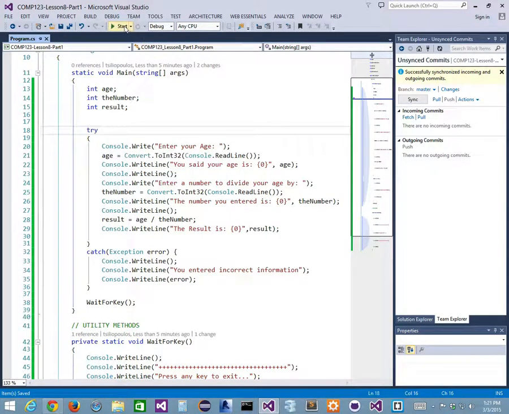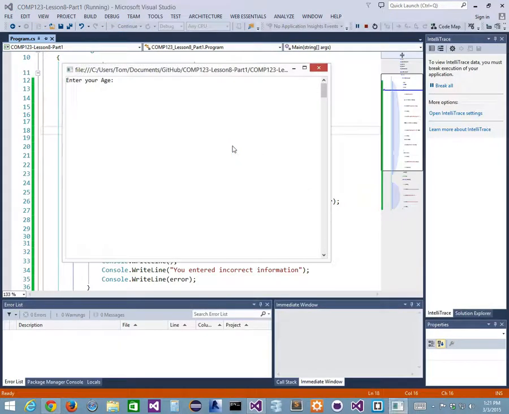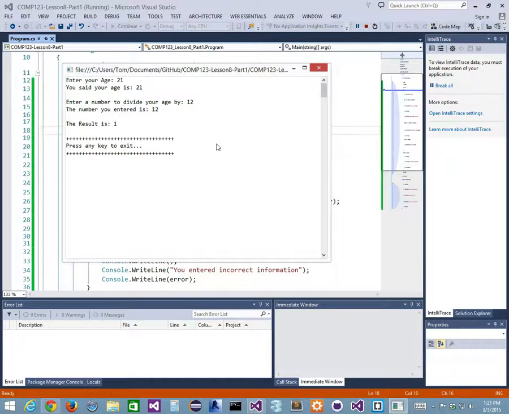Okay, let's run it. Your age, you said your age is 21. Enter a number to divide by. We'll divide by 12, 12 months. And the result is 1. Oh man, what happened? How come it's 1? Anybody? Why should it not be 1? I'm trying to do division by integers, so I'm going to chop off all my digits. I don't want that. I need to convert it.